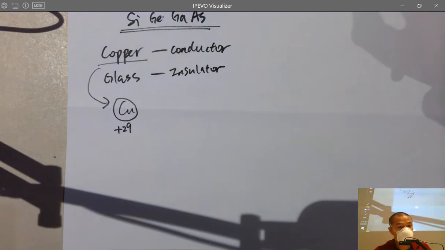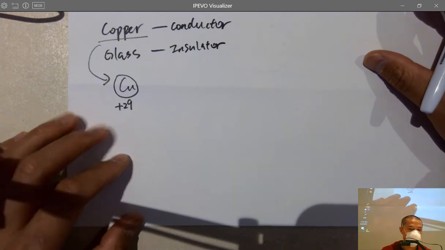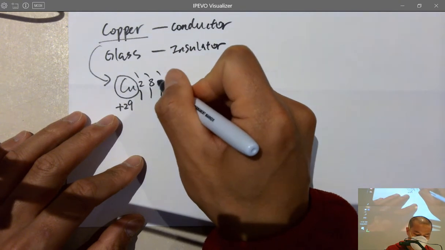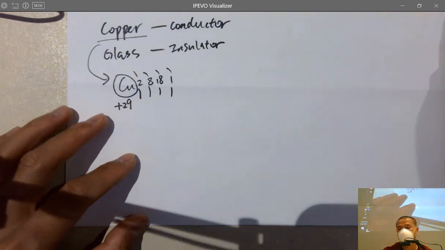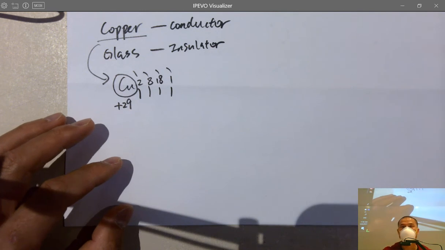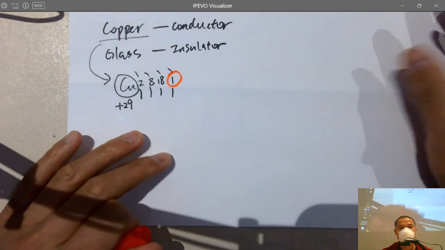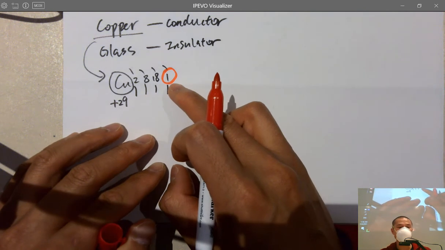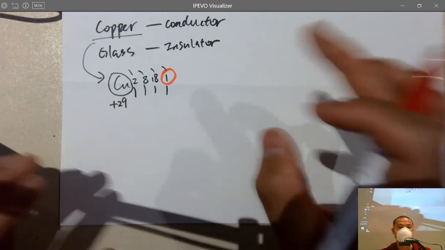So there are 29 electrons as well. They are distributed as 2, 8, 18, and 1. So how many valence electrons does it have? 1. So it is able to lose that electron easily. That's why it's a conductor, because it only has 1 out there. It will lose it easily, so the electrons can move around in between the atoms.